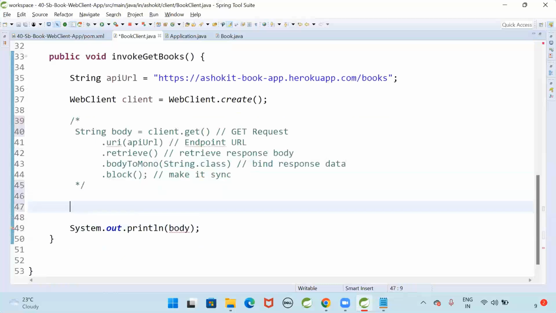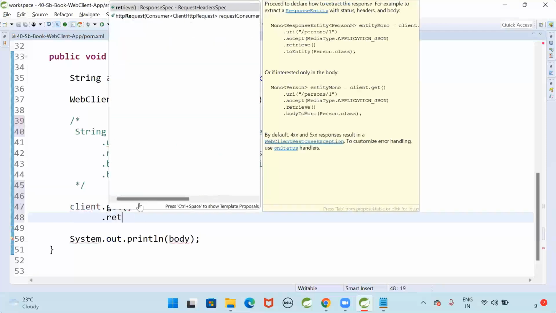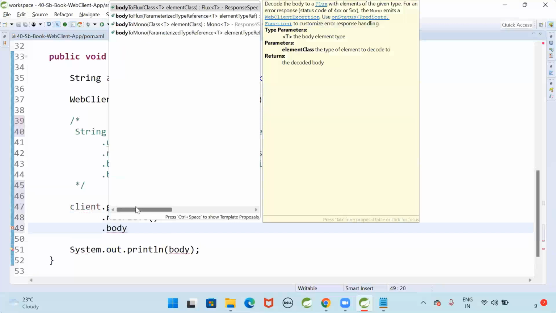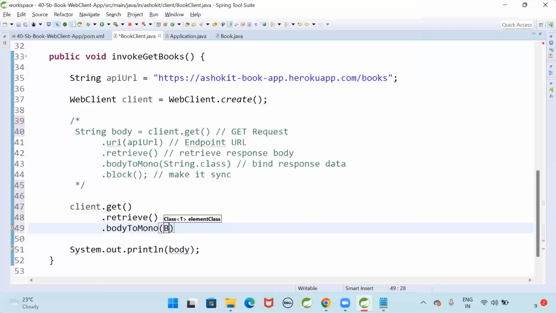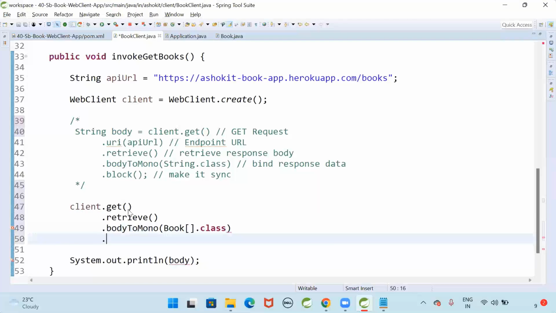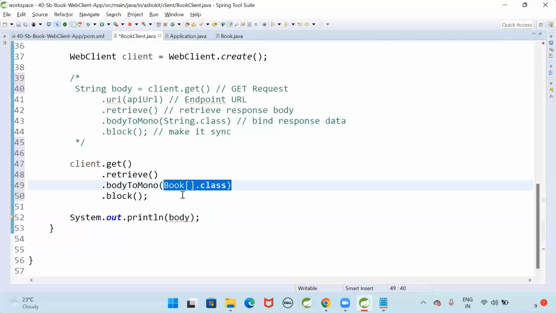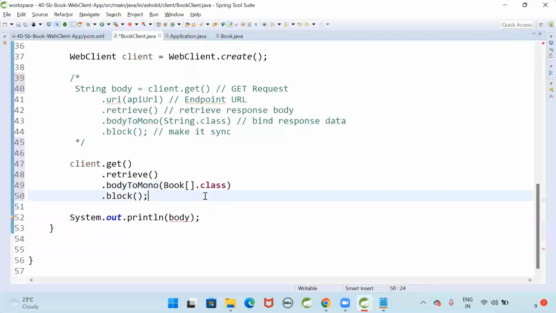Can we write the logic again? Client dot get, client dot get dot retrieve dot body to mono. Here, instead of string class, what will I give? Book array dot class dot block. If you give body to mono string dot class, whatever JSON response we get from the REST API is stored into a string variable. Now I am giving book array dot class, and the block method.